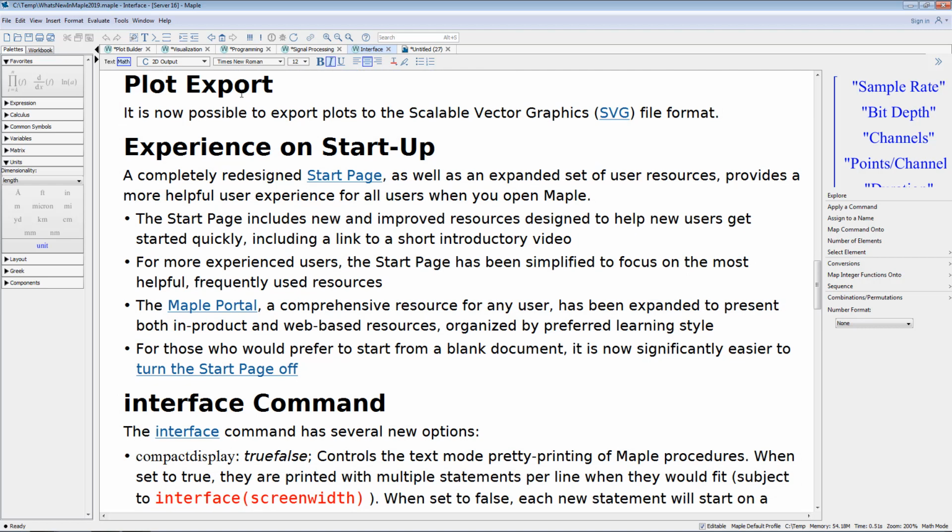Plot export, we can now export plots to SVG. That's, again, a very frequently requested feature.